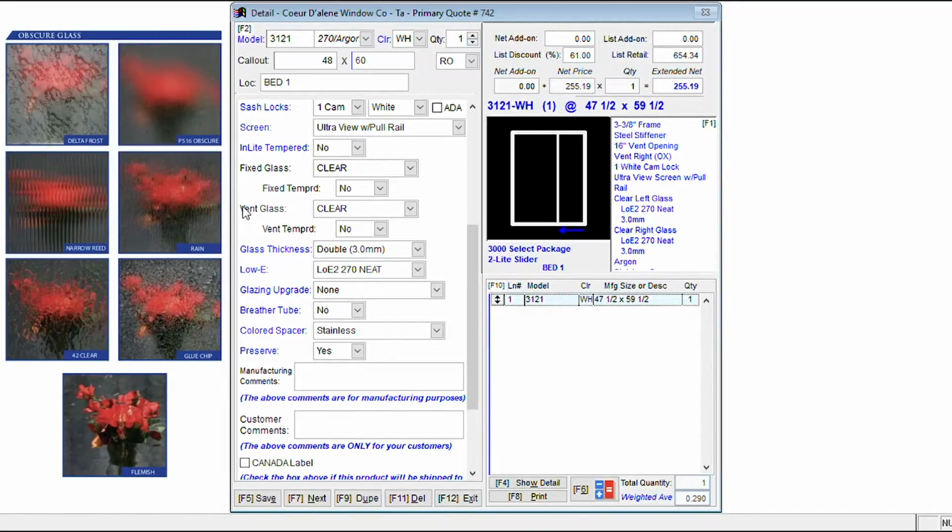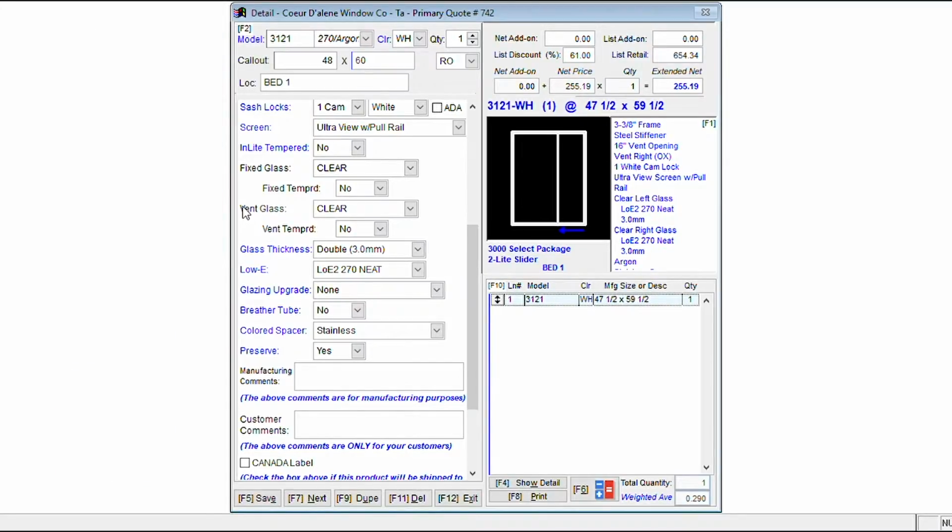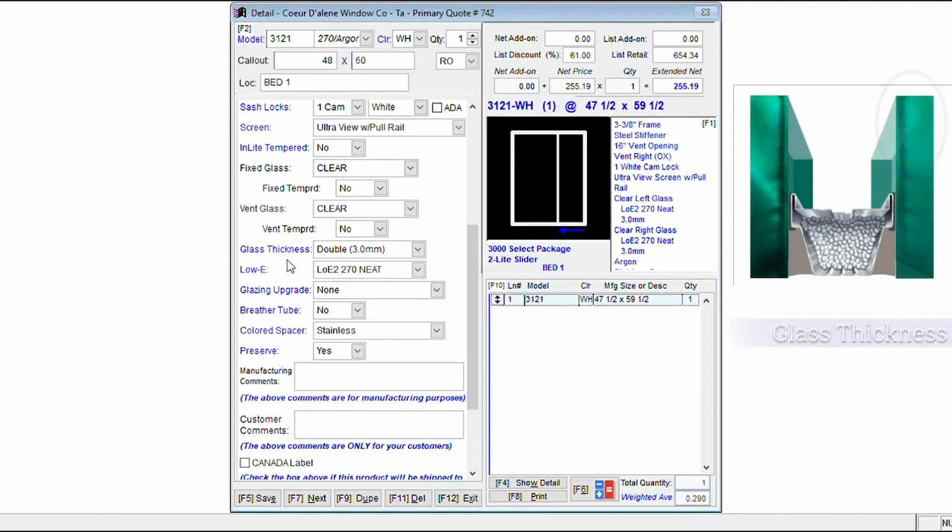The reason that we split these up is because some customers only need half the window to be tempered with safety glass. Other customers like the sash to provide privacy, but still want daylight coming through a certain part of the window. Below the glass obscurity and safety options is the glass thickness.